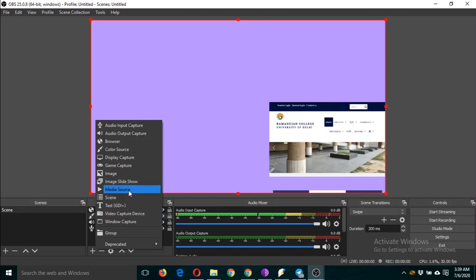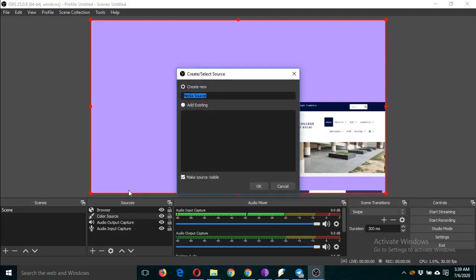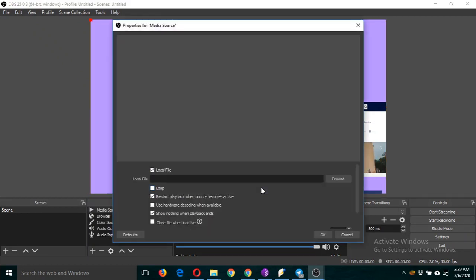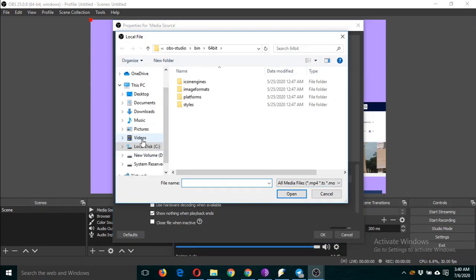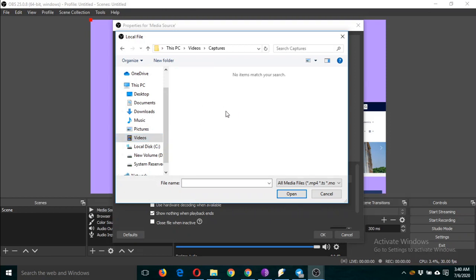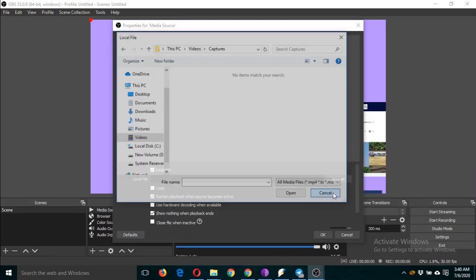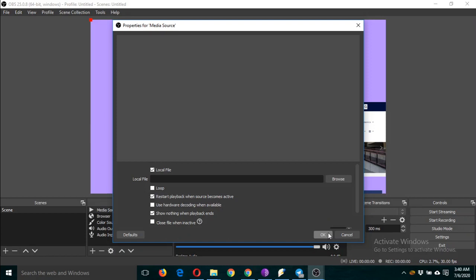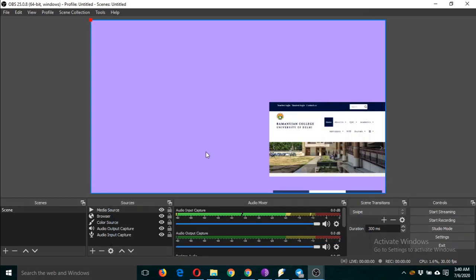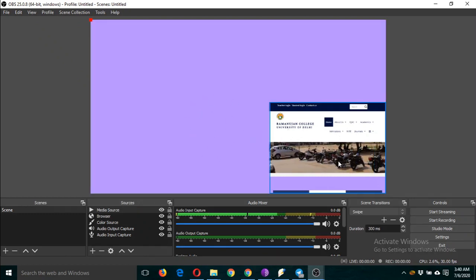Now you can explore this media source also. Just click on this media source, OK, and browse the folder where your videos are. Right now I'm not going to discuss it, but you can put any video file here and play it. So if you want there to be some video on your screen, just like this browser window, and you want that video to be played here, then you can use this media source.